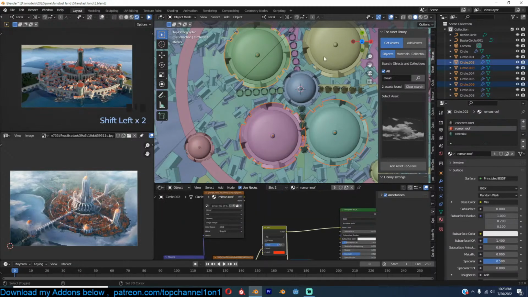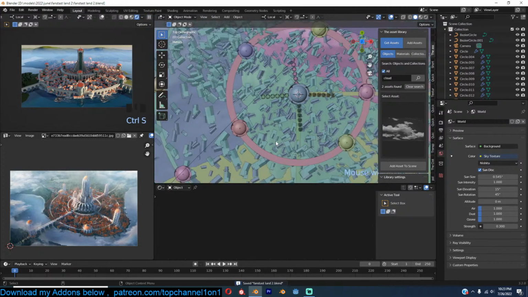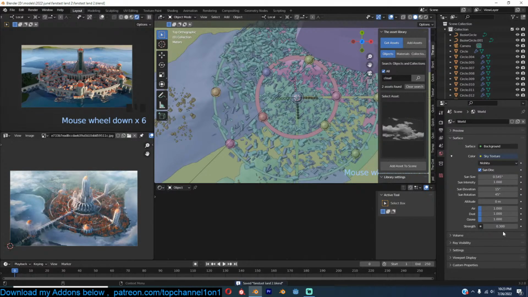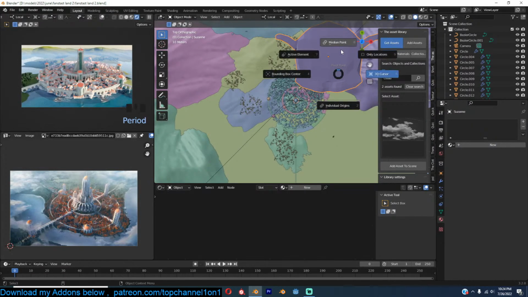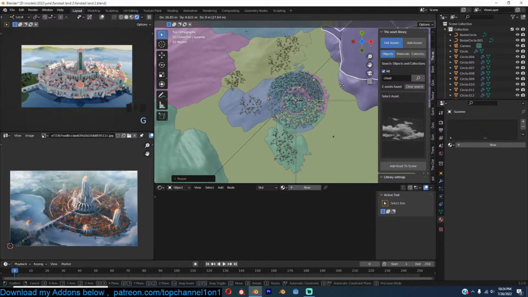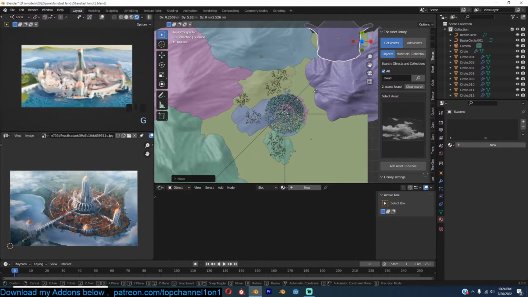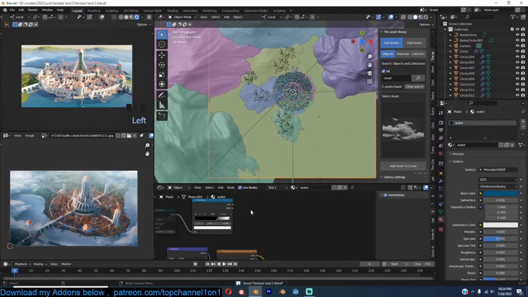Let me remove these middle ones and see. Okay. Bring up the sun a bit. I want the water to be a bit darker.